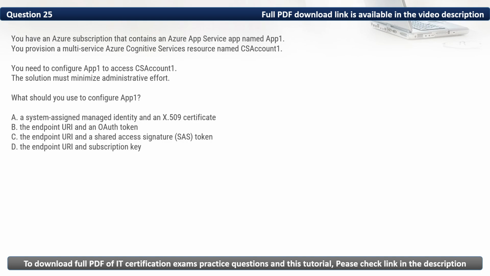Here in this question, we want to ensure that App 1 can access CS Account 1 while minimizing administrative effort. As such, we should use the endpoint URI and subscription key to configure App 1. Thus, the correct option is D.